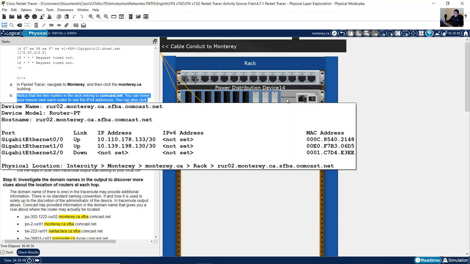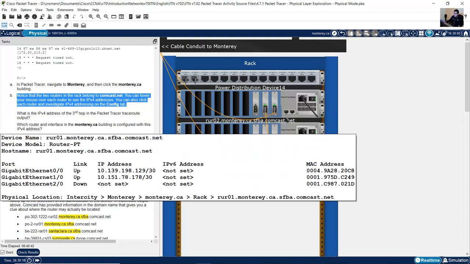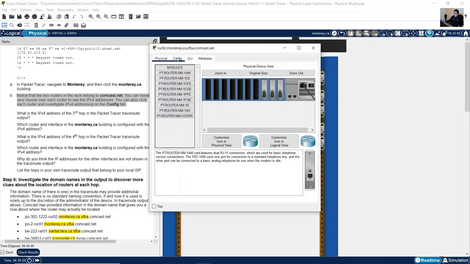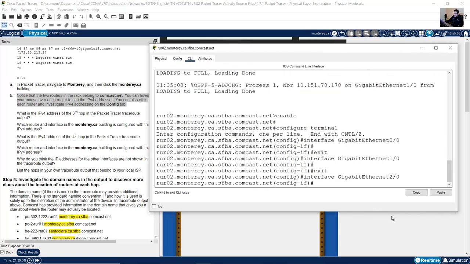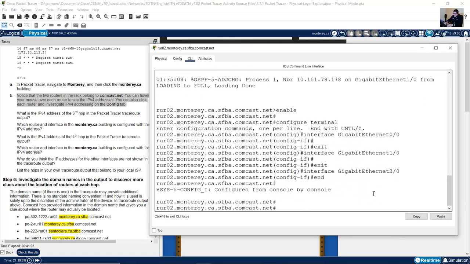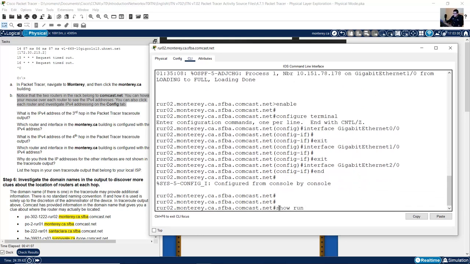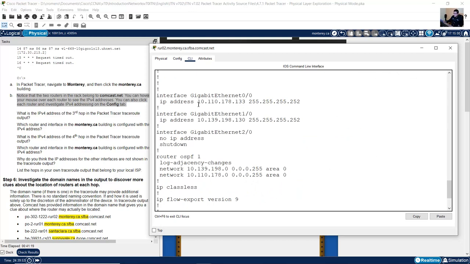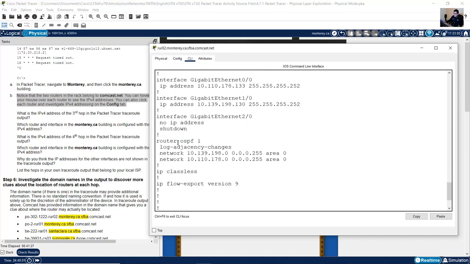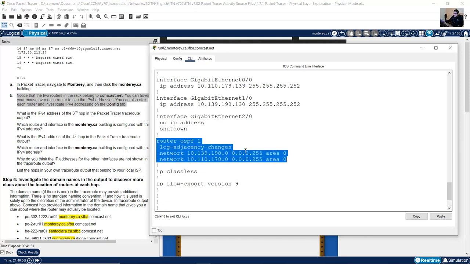Okay, this is the IP information. Or you can click on the device, go to config and search the IP address information, but I recommend to use the CLI, command line interface, and enter show running config or show run. Okay, and show running config, enter, space, space. Now you can see the IP addresses on the interfaces. This is a dynamic routing configuration.